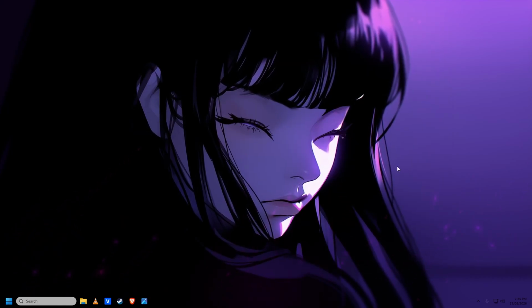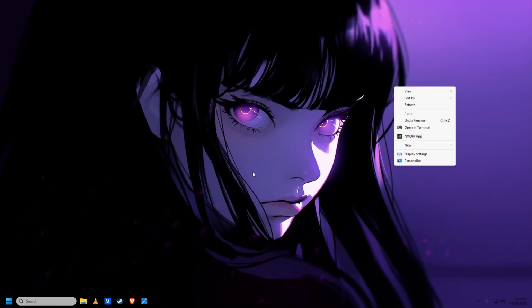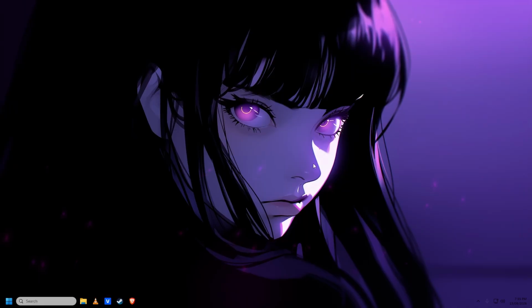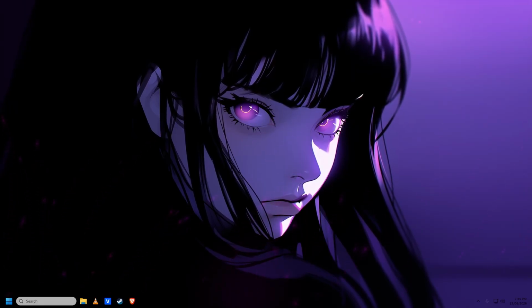And now onto AMD, you're going to right click on your desktop, go into AMD control panel, and then click onto Performance and then Tuning. Now make sure that you set automatic tuning to default. So no undervolts or overclocks should be running on your graphics card. Set it to default. After that, close this up, and now you can go ahead and try to play the game, and you'll see that your game will now work. You'll not face that black screen problem anymore.